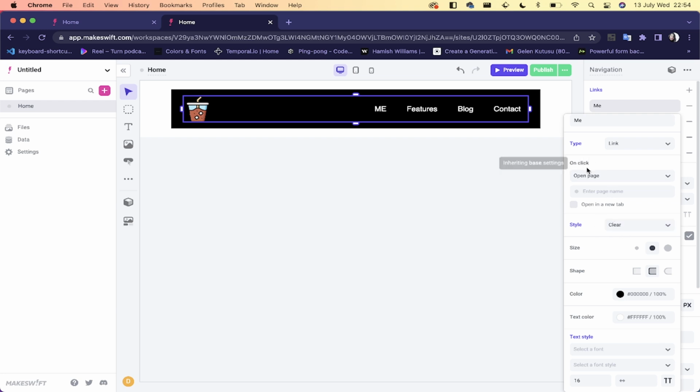And when you click on this link, it can open a new page, open a URL, compose an email, call a phone number, or scroll to element. And since we don't have any element yet, I'm gonna skip this section. And here are the shapes. Also, we can make them bigger. Its default size is medium. And we can also select a text style.